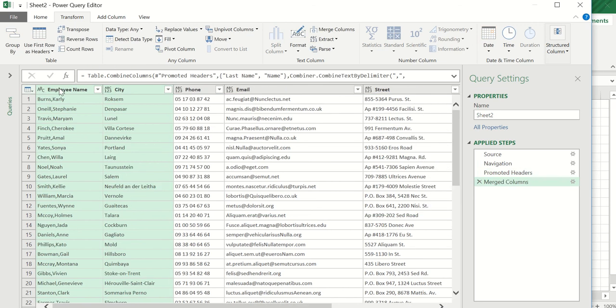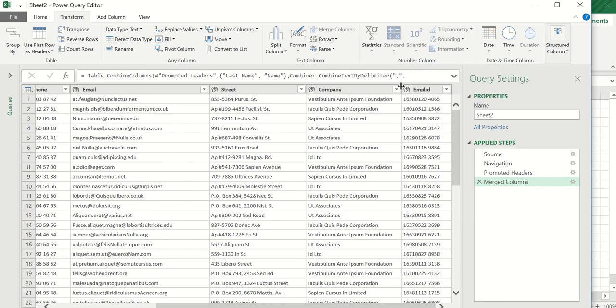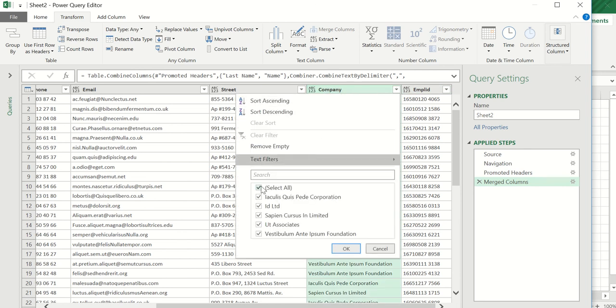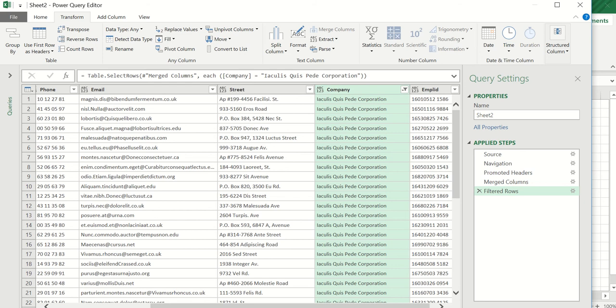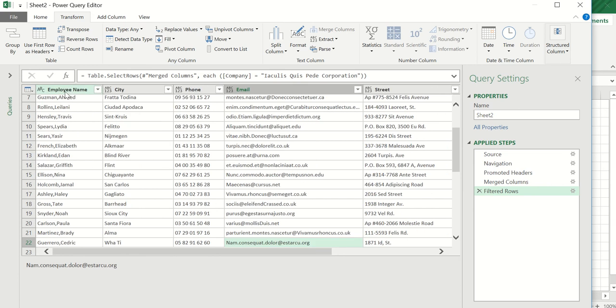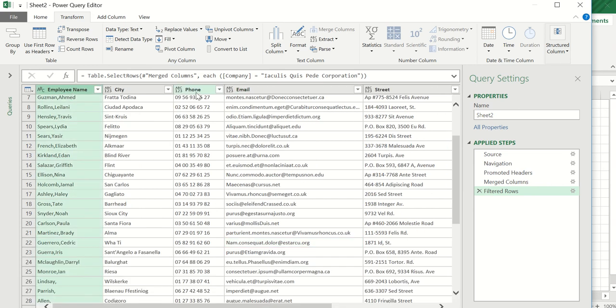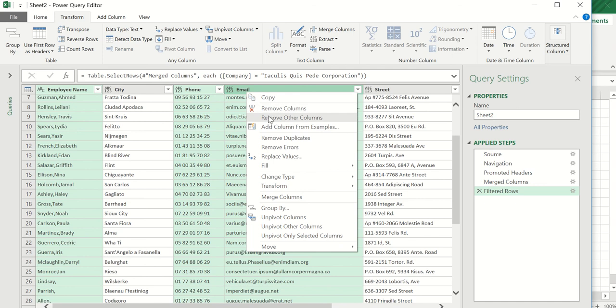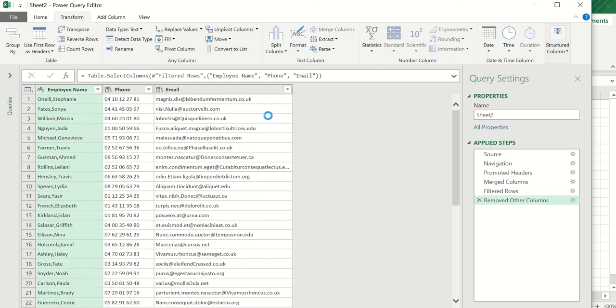Then we'll select only the columns we really need, but let's filter for only one company. There's one company. I'm going to select just this one. There we are. And we only want the name of the person, their phone number and their email. That's all we want. Right mouse button, remove other columns. There. Now you might also want to include a key, but the email is sufficient key in this case.